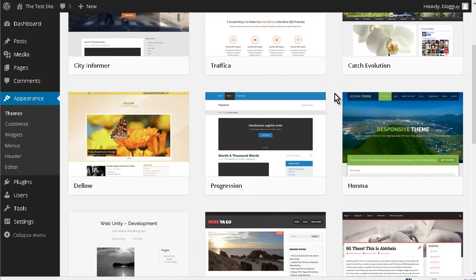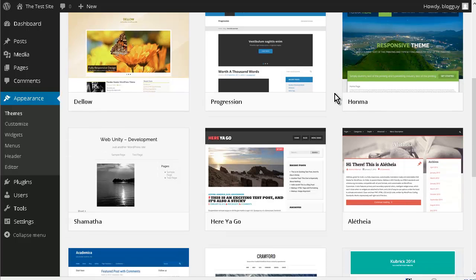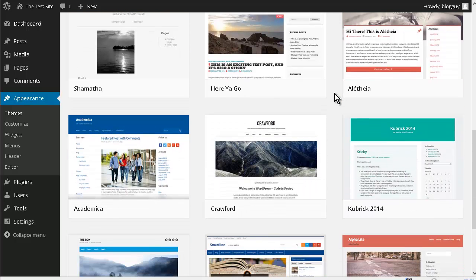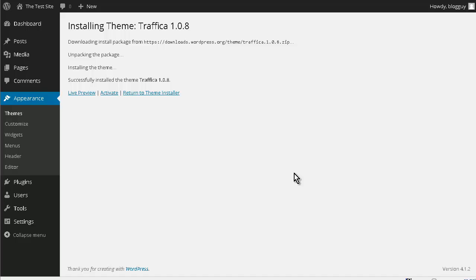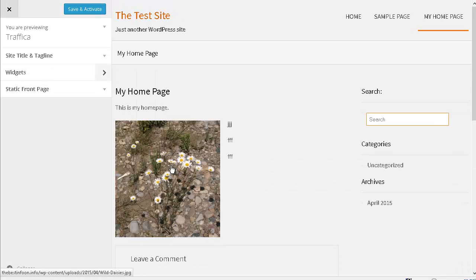So to install it, let's just pick any one here. Okay, so say we want to install that one, all you've got to do is click install. Now at this point, it's on your site, but you can do a live preview first before you go any further and make sure you actually want it there. If you don't like the way it looks, you don't have to go any further.